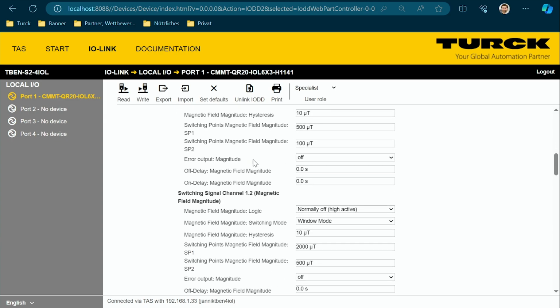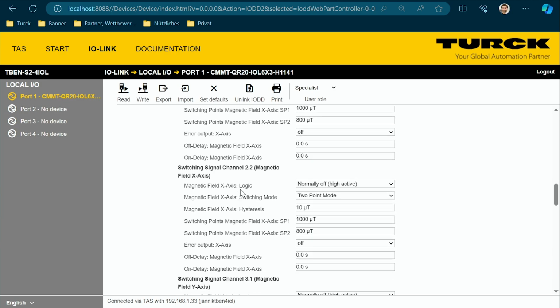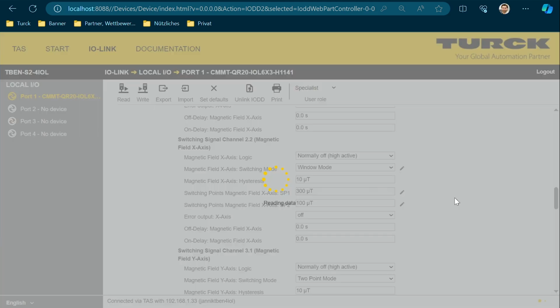So I will scroll down until I see the x-axis and output 2. This is the one I want to make a switching window for. I don't want to take the 2-point mode, which is basically a set point and a reset point. I want to take the window mode. As we have seen the values before, I would say we take 100 microtesla up to 300 microtesla. This will be our switching window. I don't want to change any other parameters such as on and off delays. The next thing I have to do is to write these changes into the sensor.